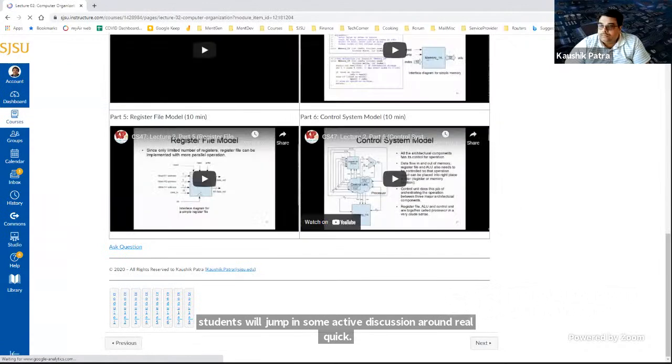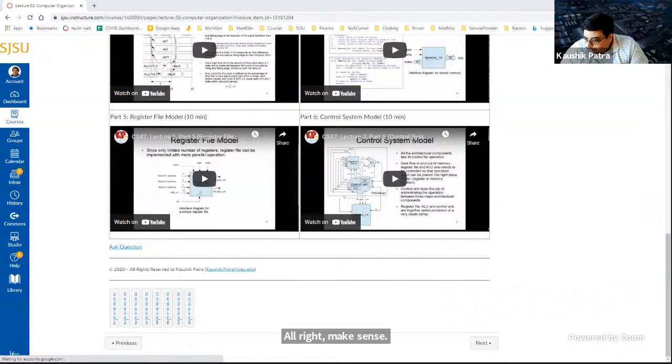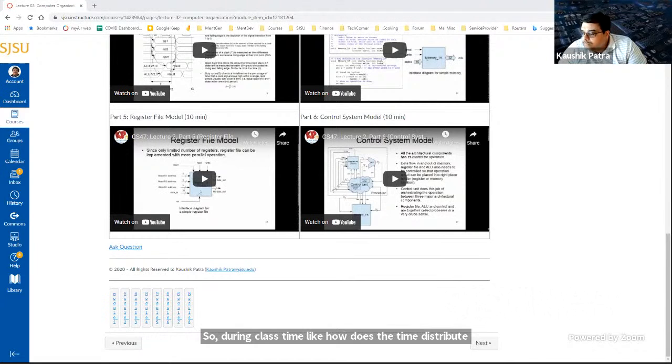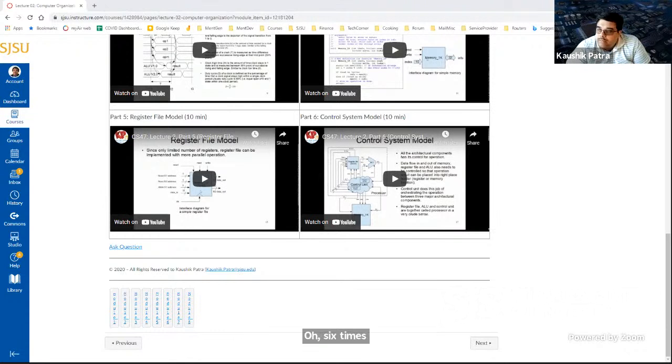Professor, I had a quick question. Yes. So during class time, how does the time distribution work, in the sense, how long do we spend discussing the concepts we've watched, and then how long do we spend doing problems? There is no fixed time. It is on an on-demand basis that we'll see per class. There is no fixed allotment. Okay. Sure. Thank you.